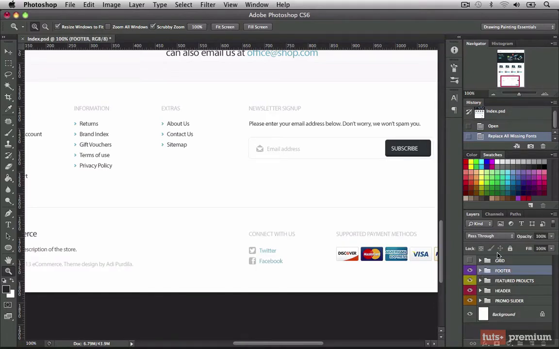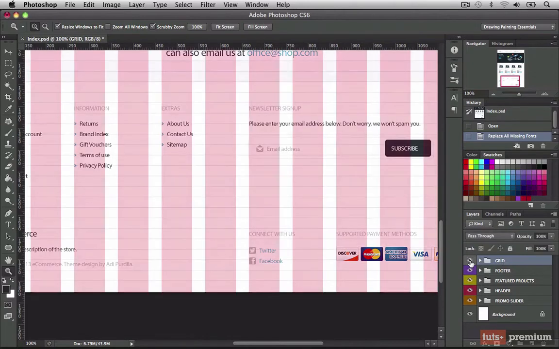Now lastly, we have this grid here. So we can turn on the grid, and we can use this to help us keep the margins and padding between our elements on our page consistent as we convert this to HTML and CSS. So I'm just going to turn the grid off.